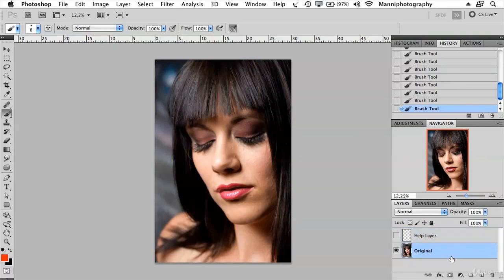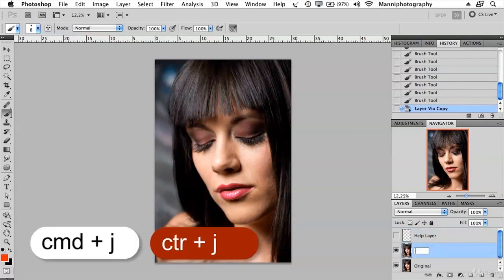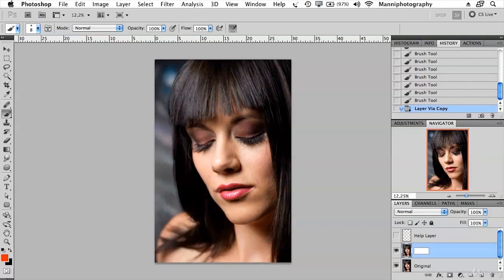On my original layer, I quickly create a duplicate with Command J, for my Windows friends, Control J, and then we're going to rename that to retouch layer. The reason we rename it retouch layer is that if we make a mistake, we can always fall back onto this layer and duplicate from here again.